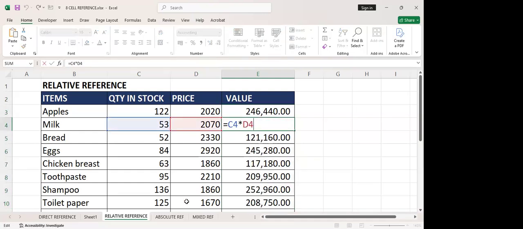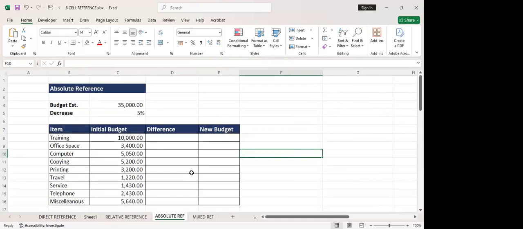I hope that's clear. Now let's move on to the last reference I'm going to teach, which is called absolute reference. Now you are going to see the essence of the absolute reference. First of all, we have a budget. This is a small example, but it's very useful to teach absolute reference. We have a budget for some certain activity in an organization, and the budget estimate is supposed to be not above 35,000 naira.